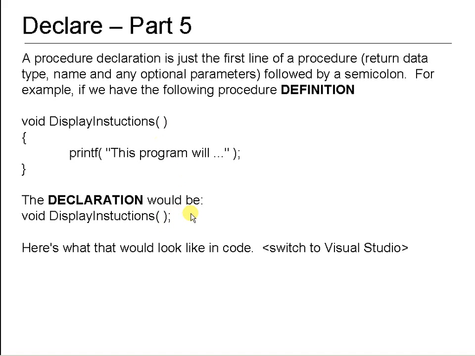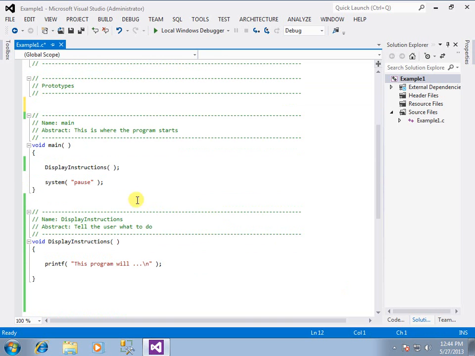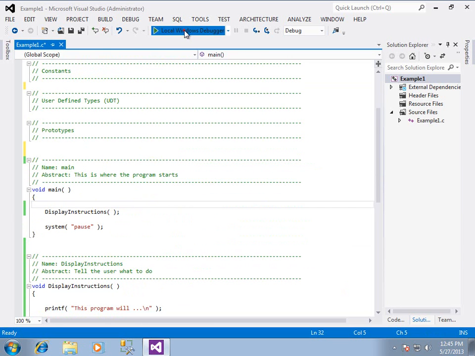Now, here's what that code would look like in Visual Studio. So here we are in Visual Studio with the code template copied and pasted in. I've got main with a call to the subroutine displayInstructions. Now, why is it a subroutine? Because the return data type is void. Boy, that sounds like a great surprise unannounced quiz question. I've got a single printf in there, and I try to go ahead and run this, and it should give me an error.